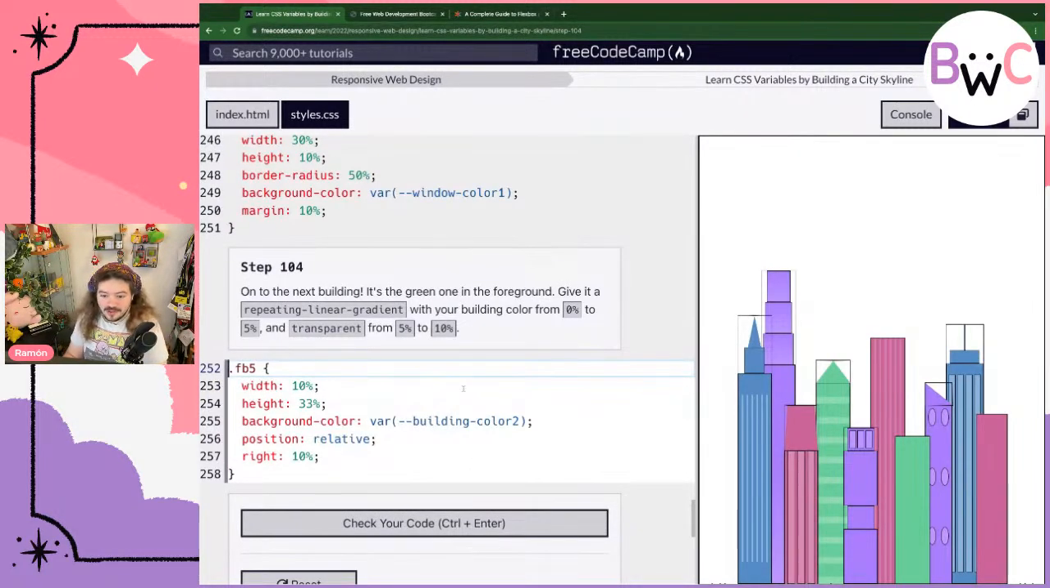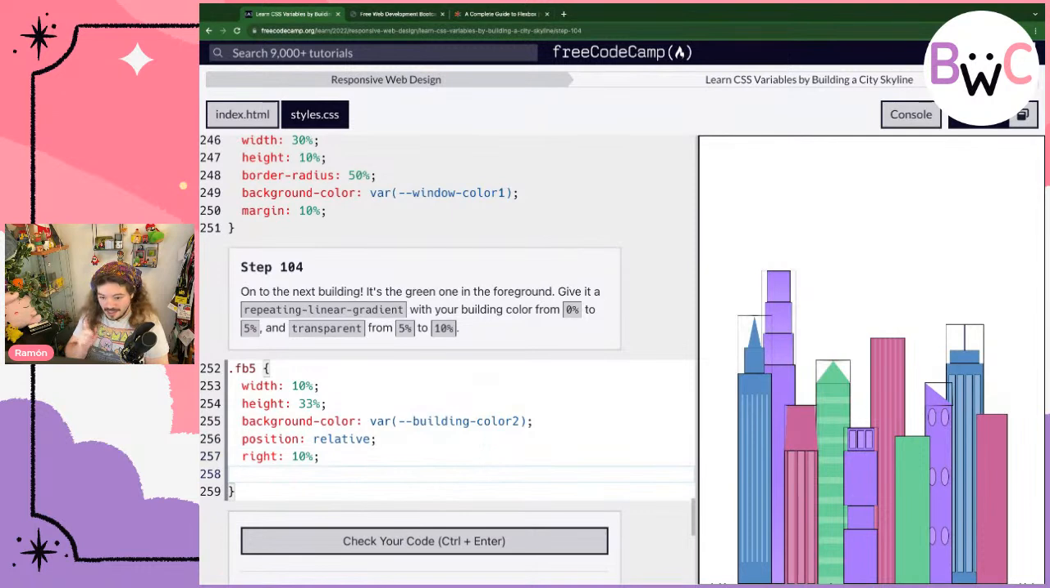Okay, well, moving straight on to the next building. It's the green one in the foreground. We'll give it a repeating linear gradient from 0 to 5 and transparent from 5 to 10. This is the stripes again. This time I will not be fooled. Linear gradient. I forgot to declare that it has a background. I got excited about using the gradient.